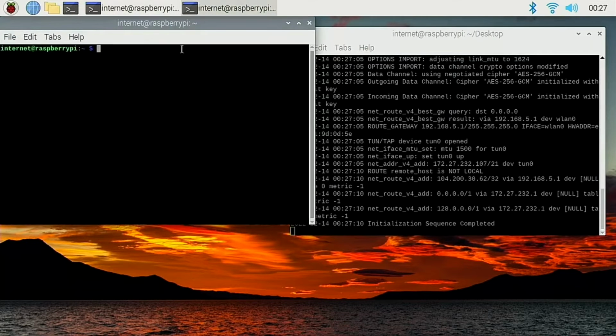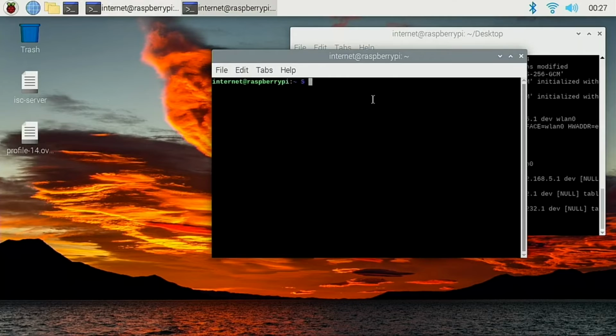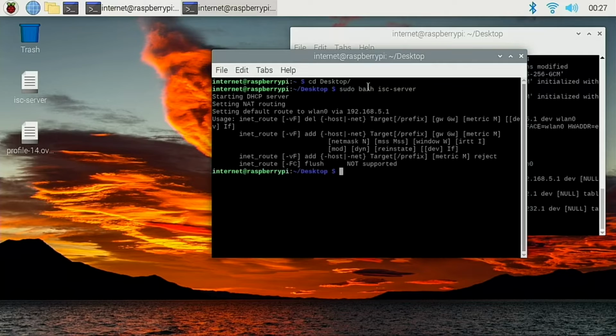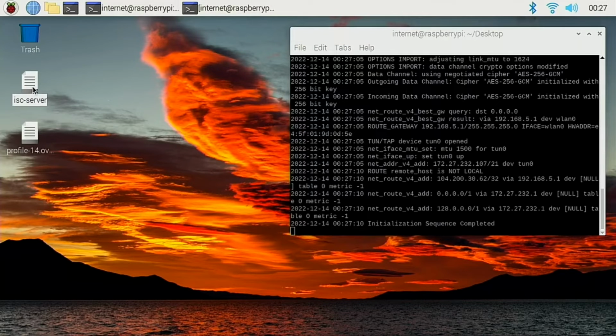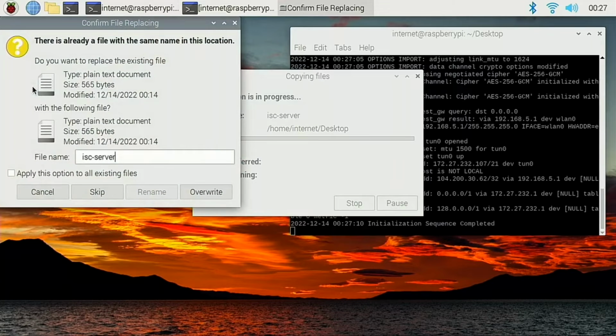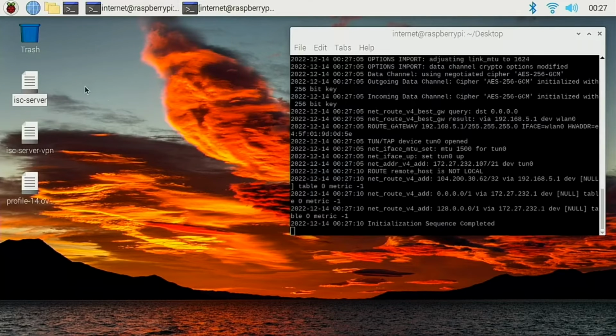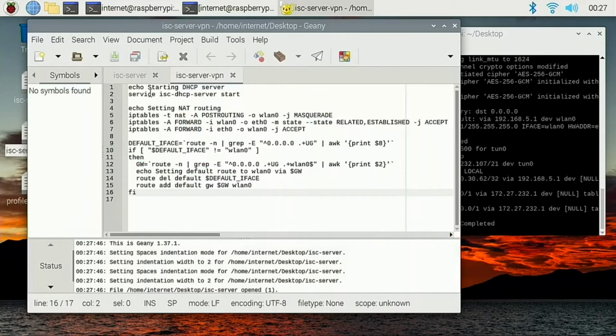But the VPN will never get us back to a terminal, so we need to boot up a second terminal to do our next step, which is running our ISC server. What we'll see is we'll get our ISC server set up, but it's not going to work. The reason is our original ISC server is porting everything from the WLAN over to the Ethernet. The problem is the WLAN is no longer porting the internet.